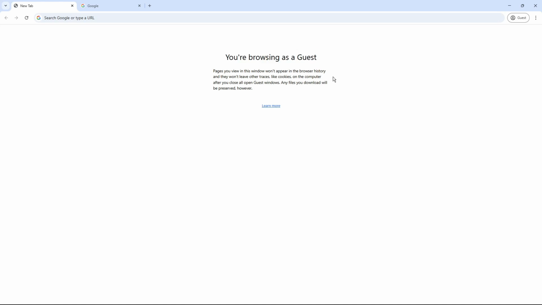When you browse as a guest, as you can see, pages you view in this window will not appear in the browser history and they won't leave other traces, like cookies, on the computer after you close all open guest windows. Any files you download will be preserved, however. You can click here to learn more about what happens if you're using guest mode on Google Chrome, but disabling this is actually really easy to do.